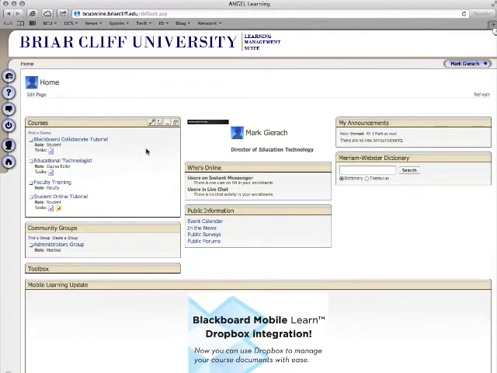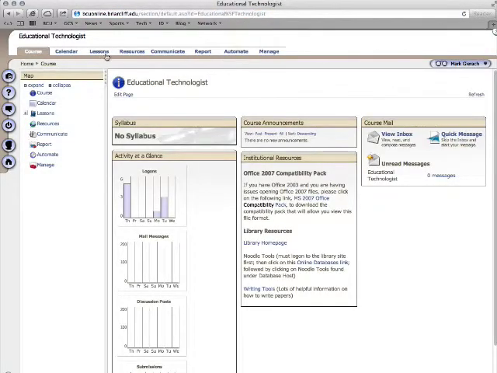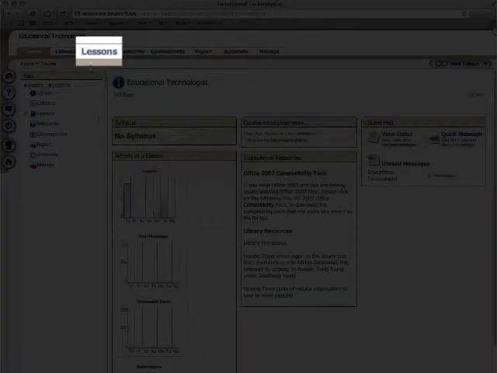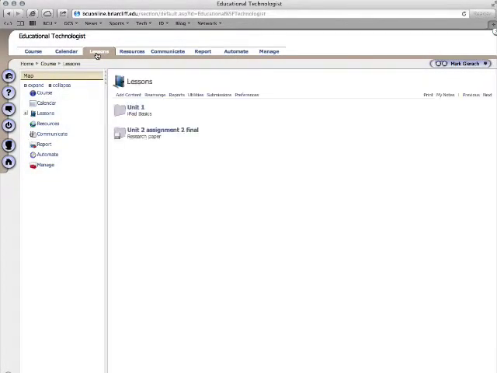Once you're logged in, go ahead and select a course, and then look for your Lessons tab. Depending on how you are viewing your page for your courses, the tabs and the layout might look slightly different, but for the most part your Lessons tab will be on the top, and then you'll just select it. At this point you can go ahead and add content.